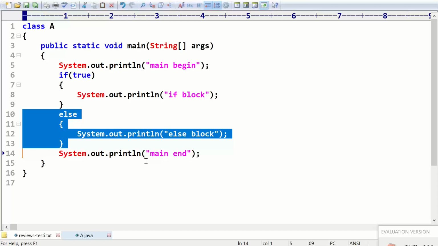Else cannot be without an if block. First if block, then only else. Else should be immediately after the if block. You cannot develop an else alone, and else cannot come after some statements of the if.